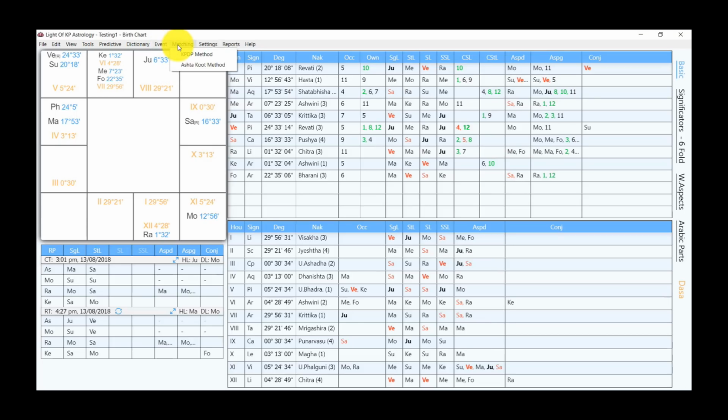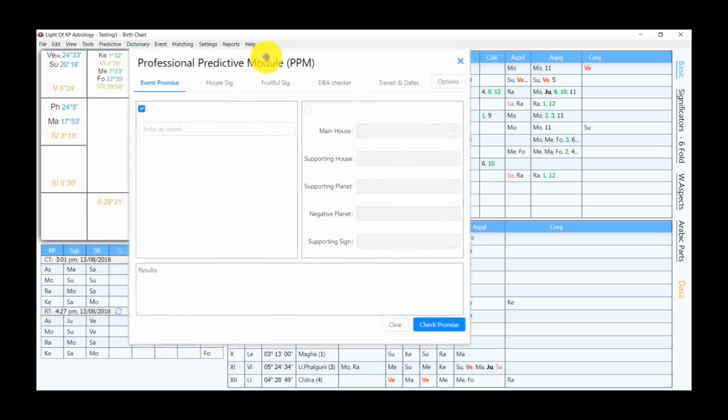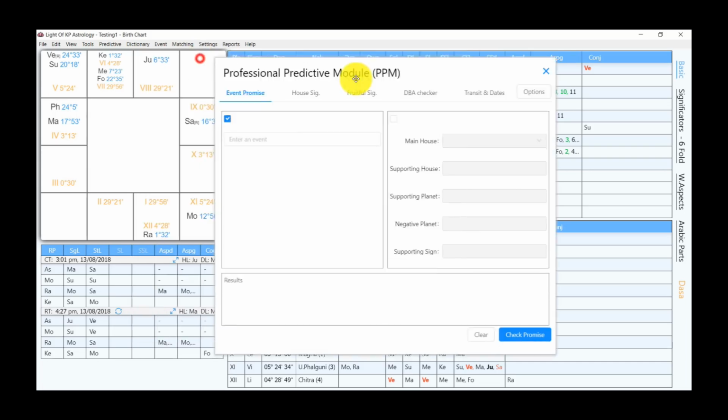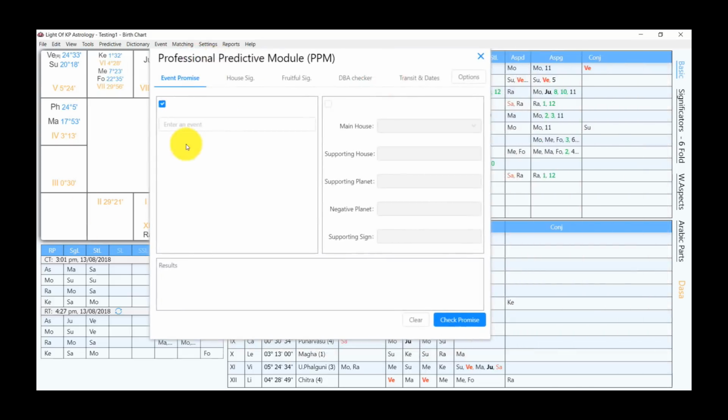Now there are other professional features like KPDP, Ashtakoot matching. But the most important of all is the professional predictive module. And in this professional predictive module, you are going to get Krishnamurti Paddhati and other stellar astrology very easily in your grip and in your control. First is promise of an event.